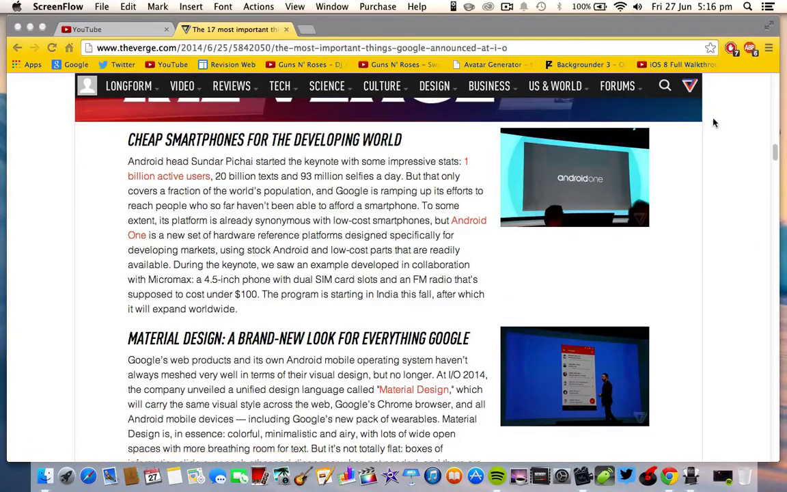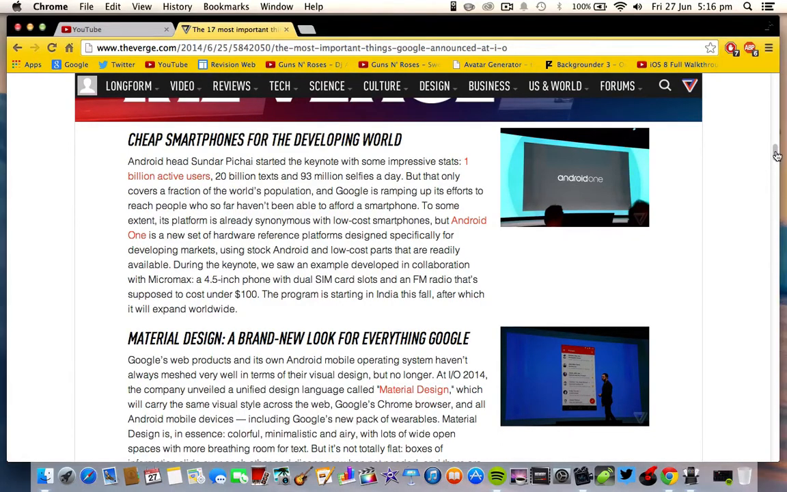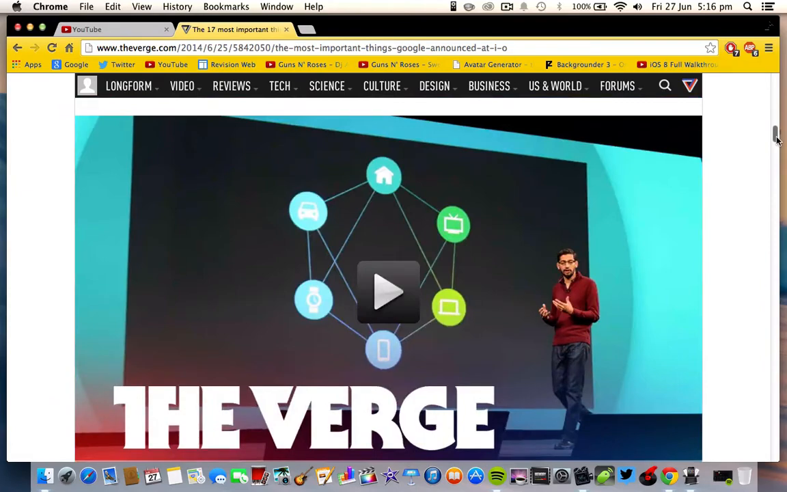Today I'm going to show you guys a roundup of everything from Google I/O that Google announced a few days back, maybe one or two days behind. So now I'm going to do a complete roundup of Google I/O.